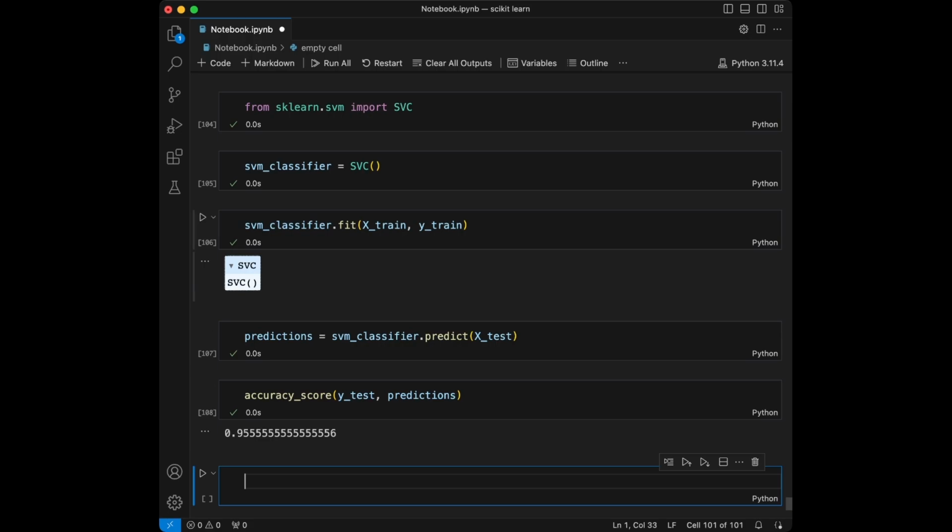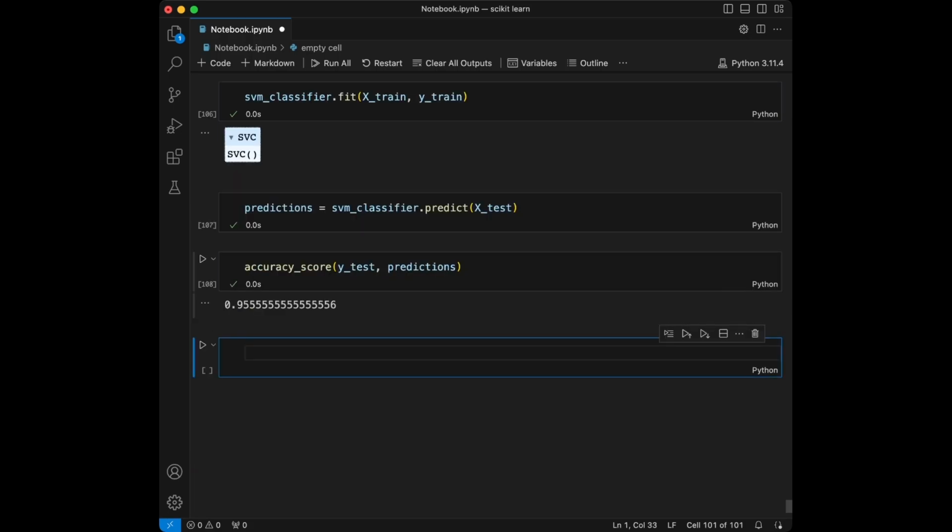Great, 0.95. Okay, we were talking about a hyperplane. This hyperplane is chosen to maximize the margin between classes again. Now let's discuss parameter tuning for SVM. We will focus on finding the optimal values for the kernel. It can be linear, polynomial, or radial basis function, and the regularization parameter C.